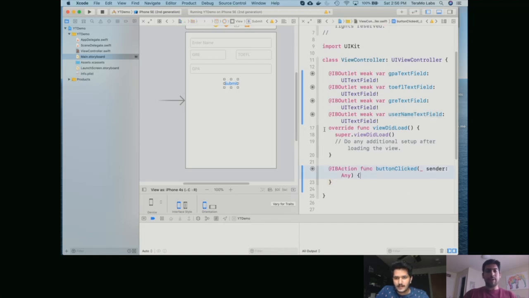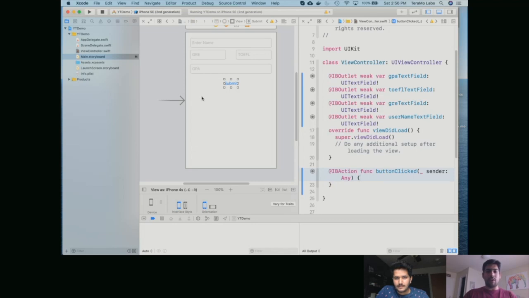So what we did over here is we have connected all these user interface elements to either variables in the code or to a function in the code. And now we can talk to these elements directly from code. In fact, before I proceed any further, let's do a simple thing. Let's just put a print statement in the action for the button.